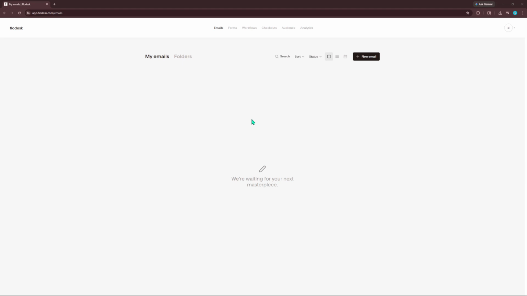First, go ahead and log into your Flodesk account. If you haven't created an account yet, make sure to do so and familiarize yourself with the platform's interface. Once you're logged in, you'll notice several options at the top of the page.